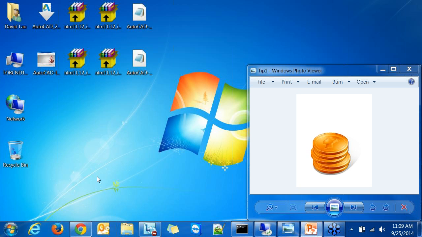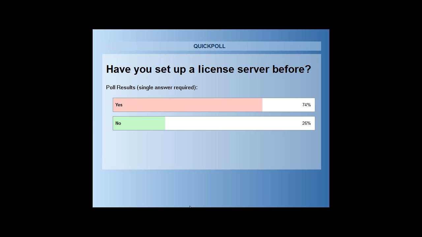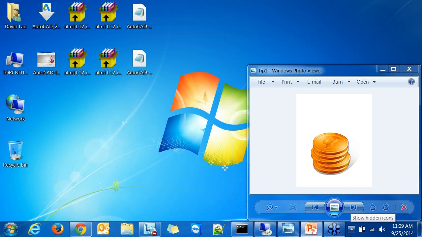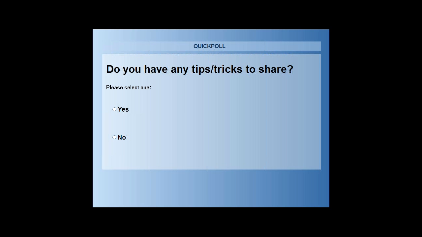Let me share that response. You can see right now the audience is very much 3/4. They have gone through this process before, maybe for the better or the worse, and possibly you actually had to call in to get it completed. But either way, the next question is, do you have any tips and tricks to share?